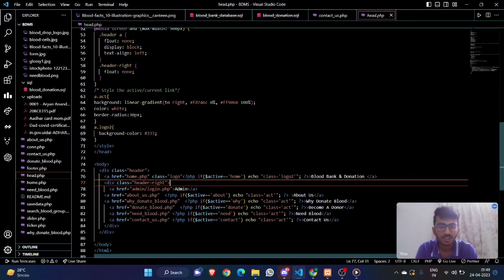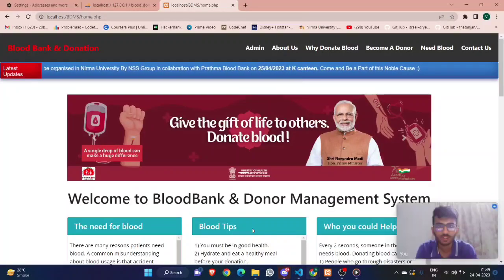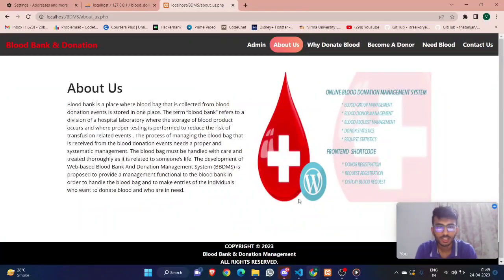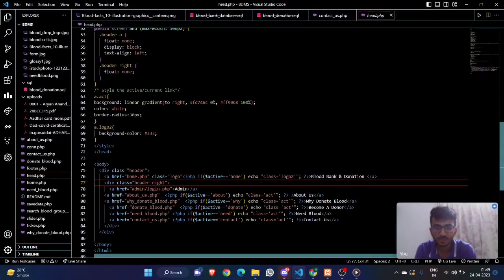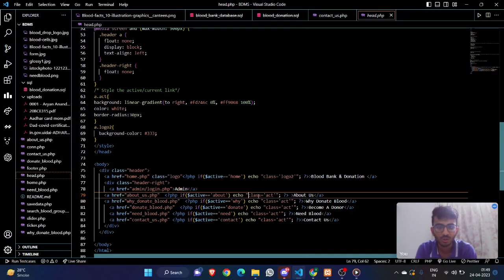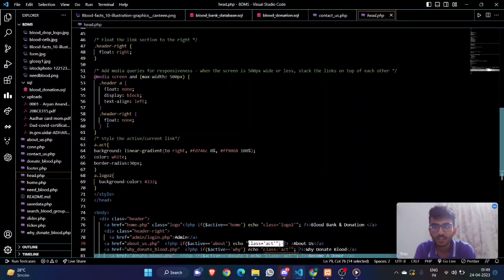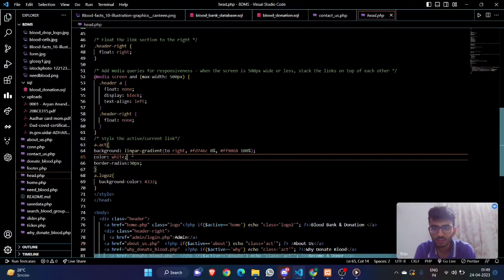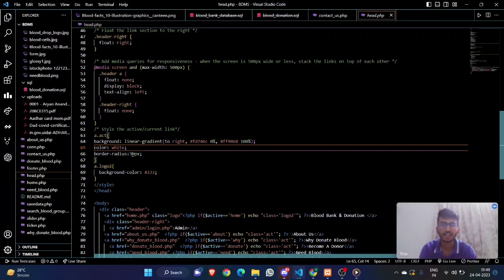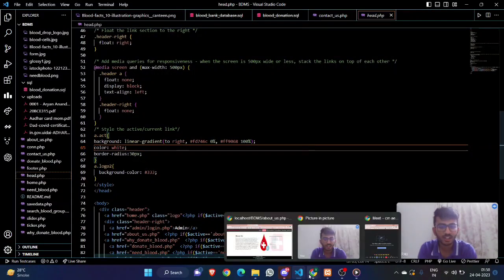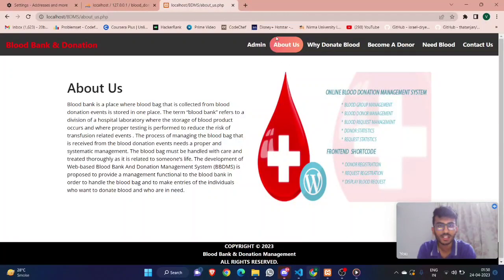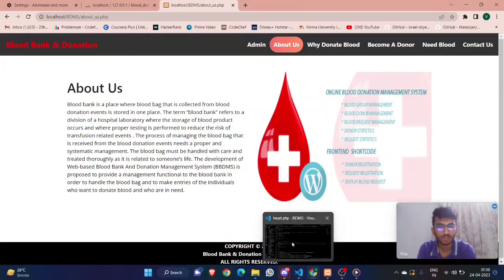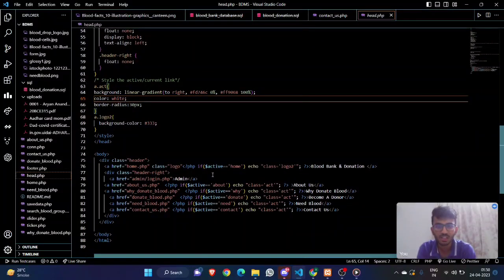Now suppose we move to the about us page. Then the active variable will be checked again: if it is about, it will echo class active here. It will basically show that the about us page is active using this particular CSS. So this was about header.php, and it is the same for the other pages as well.